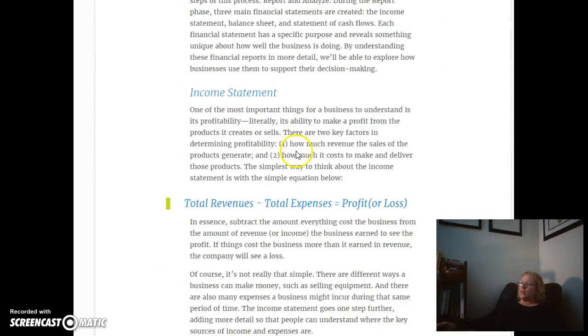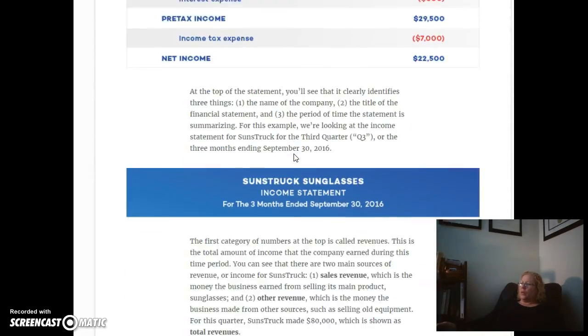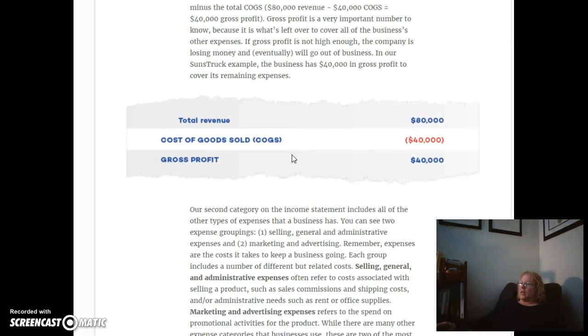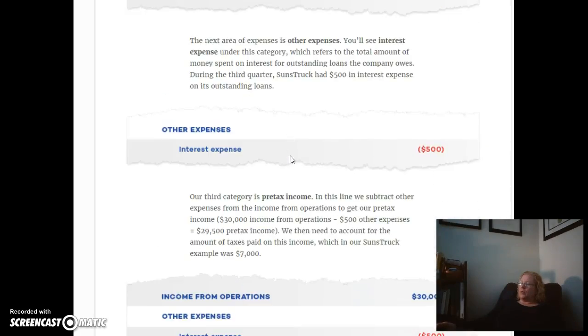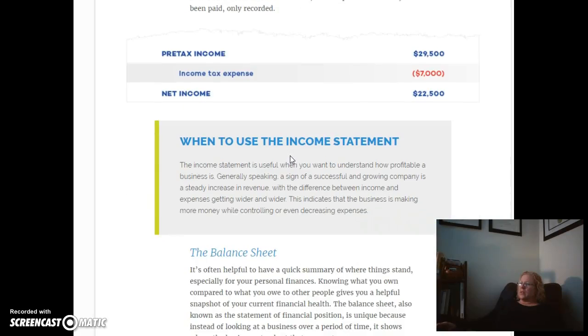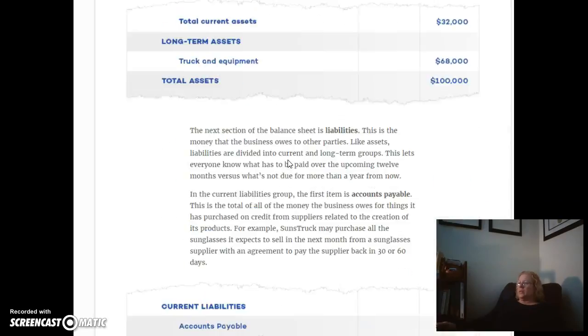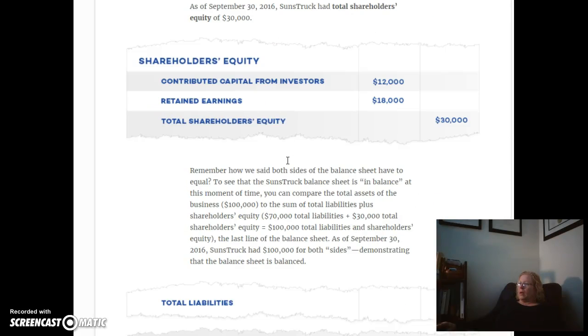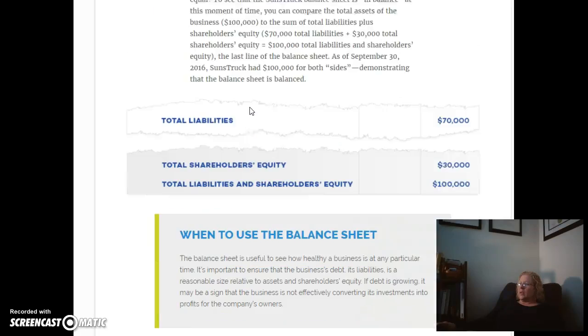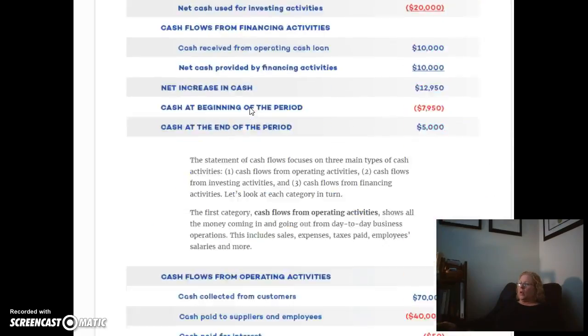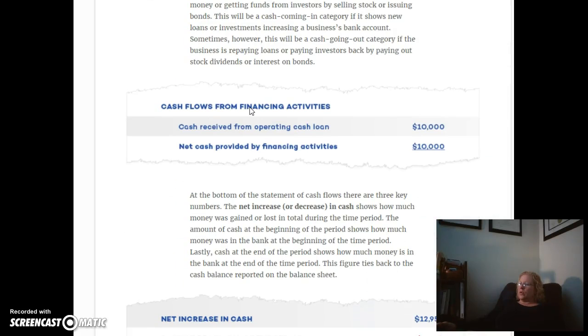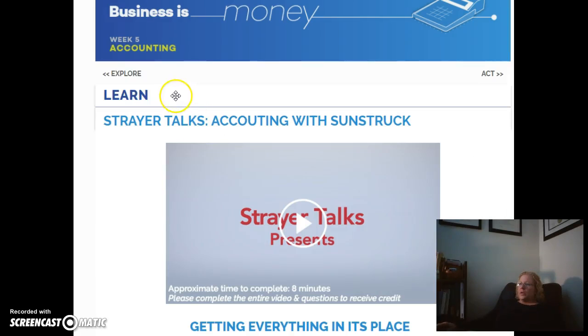And then read, of course, the material that is here for you. Go all the way through, all the way to the end. I believe they're showing you some of the financial statements and things like that. When to use the income statement, the balance sheet, and the statement of equity they talk about. So all of the major financial statements are being covered this week. So just make sure that you watch the entire video, answer the question at the end, and read everything here.